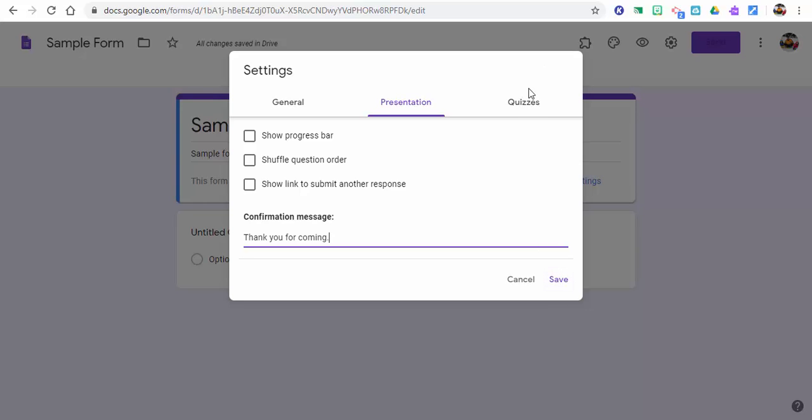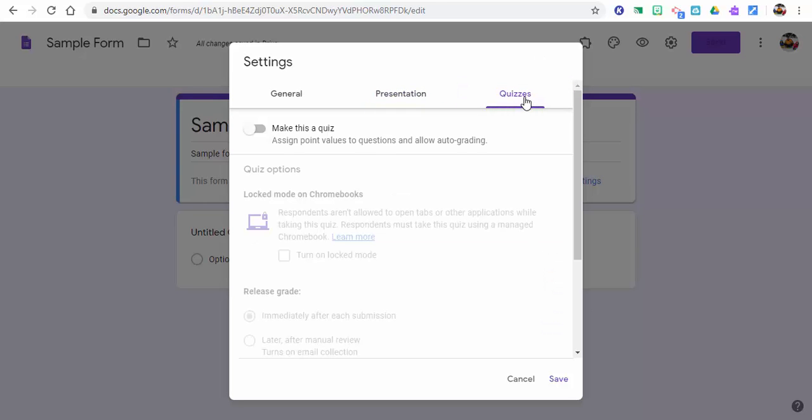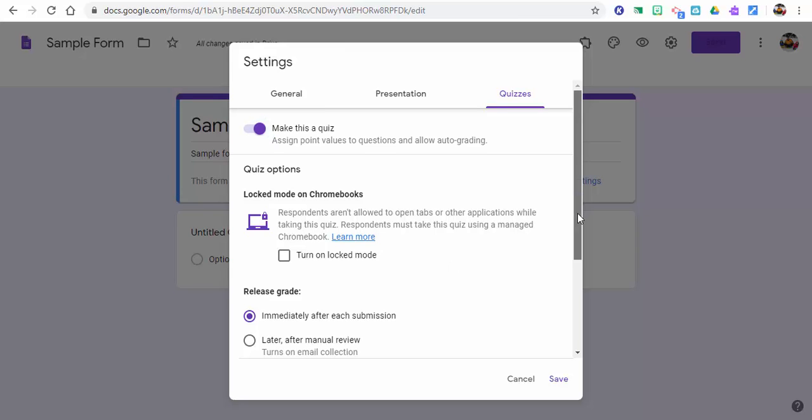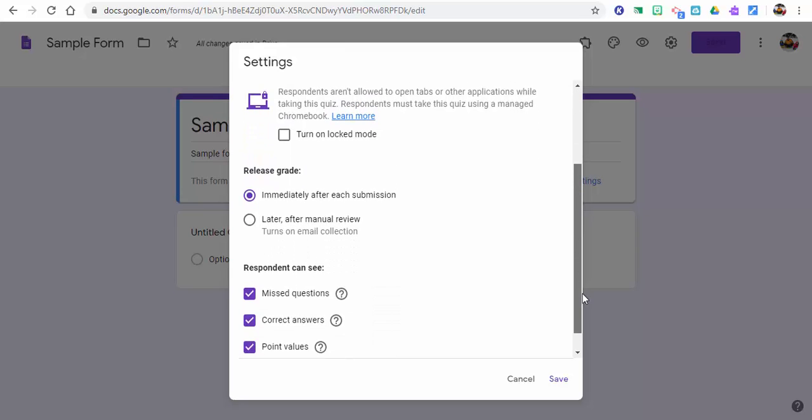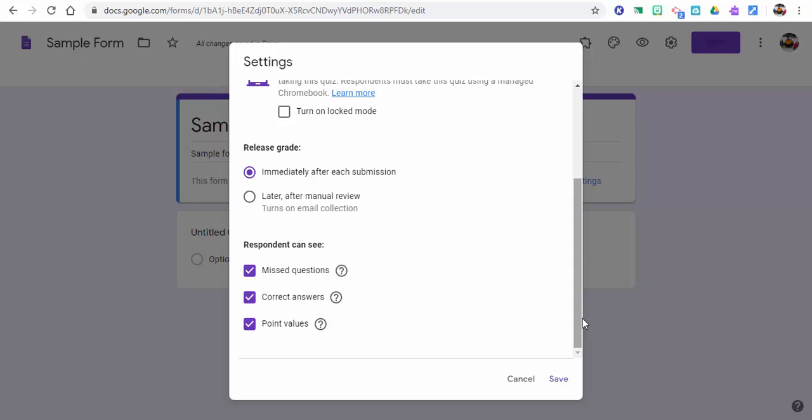Now, I'm also going to go to quizzes. If you want this to be a quiz, you have to say, make this a quiz. Now, if you're at school, there's something called locked mode on Chromebooks. Don't worry about it right now, but down the line, we can certainly take a look at that. And then there are these options. So this is kind of the nuts and bolts of things. And this is where things can kind of fall apart if you just don't remember to go in here.